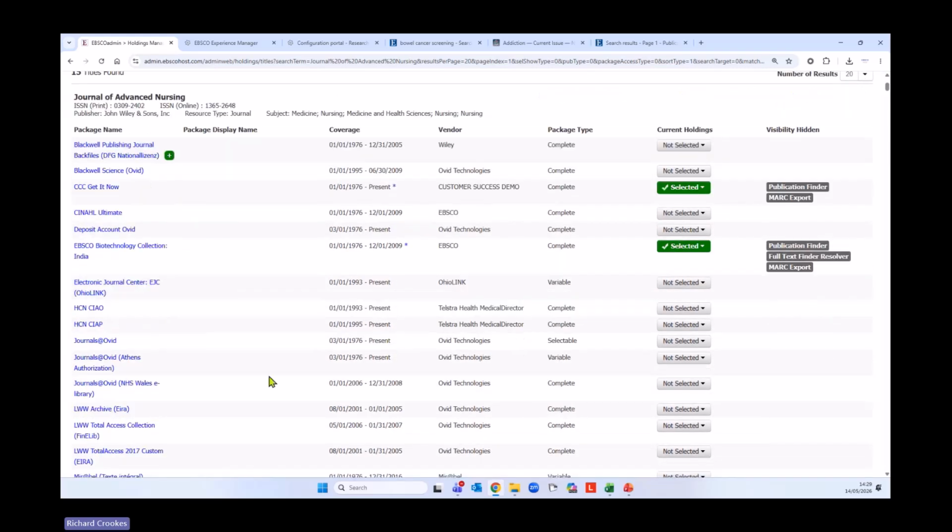So you'll also see on the right-hand column, we have this visibility hidden. So you can see this one is hidden. So it's not visible in Publication Finder. You cannot generate the MARC export. And also this one is hidden from the link resolver, which means that Journal of Advanced Nursing through this package would not be seen by the end user, either if they are searching through the hub itself, if this is the back end of the hub, as it were, or through Publication Finder.